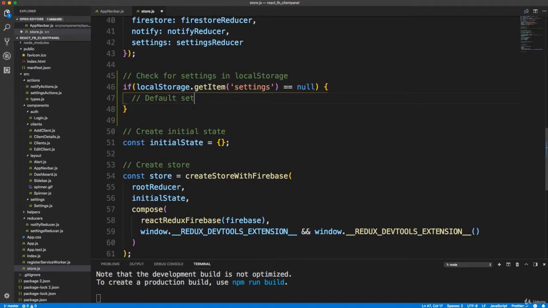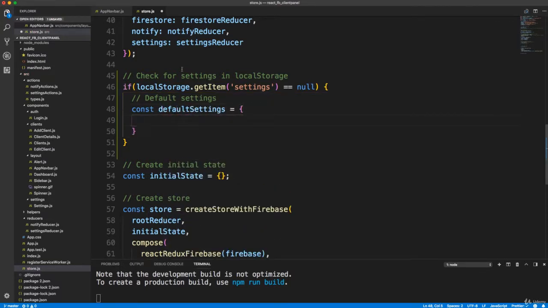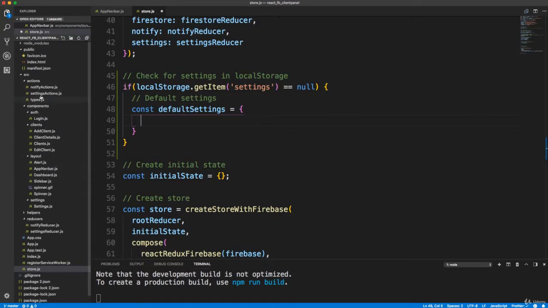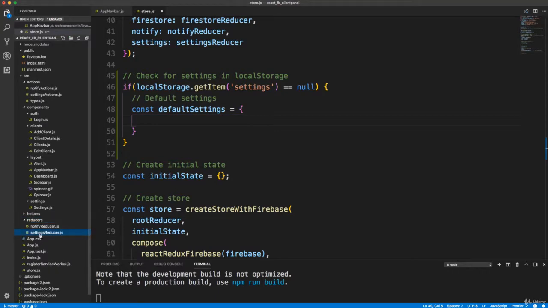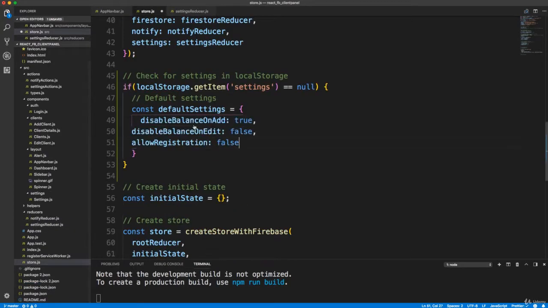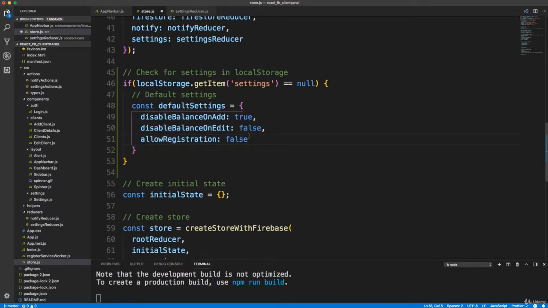So it's default settings. Okay, and I'm going to do that by creating a default settings variable with an object, and I'm going to copy what I have in the reducer, the settings reducer. So this right here, let's grab these three and put that in store.js in the default settings. Now what do we want for default? Allow registration, I'll keep on false. We'll just keep it as is.